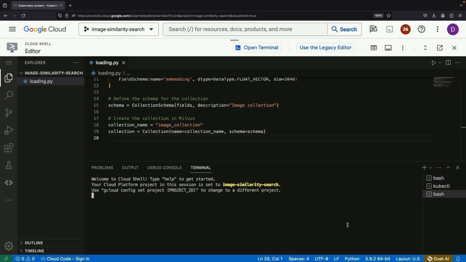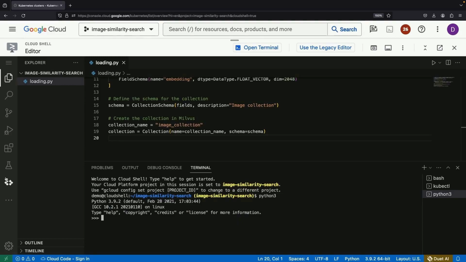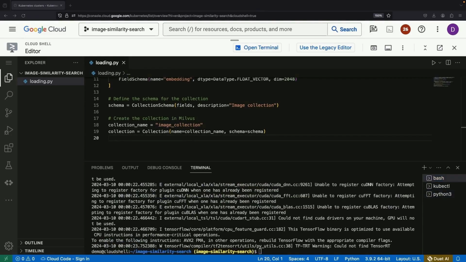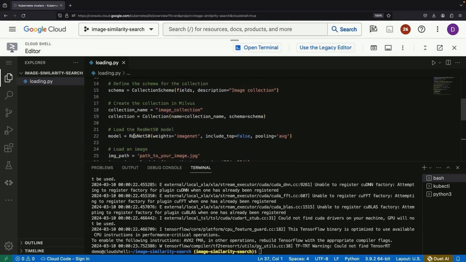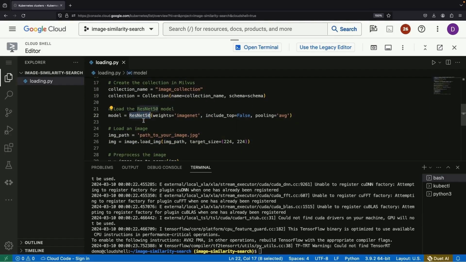We'll need a Python interpreter to enable ad hoc work and on-the-fly testing. Let's demonstrate this by importing PyMilvus and examining our fresh image collection. All looks good. Next up, adding some data. Get ready for our trusty ResNet 50 model to perform its magic on an array of images.